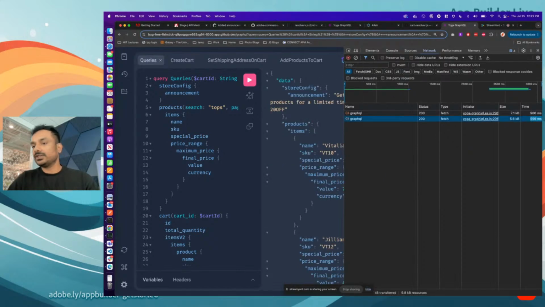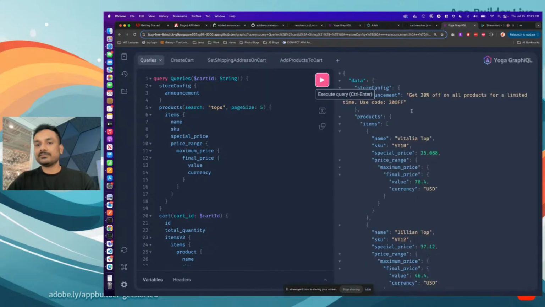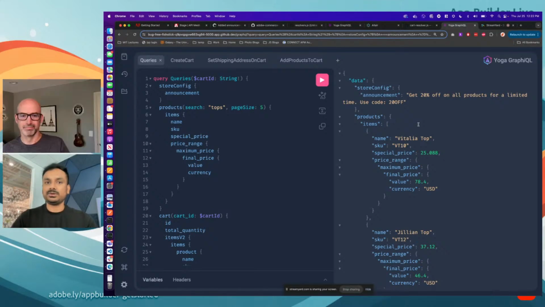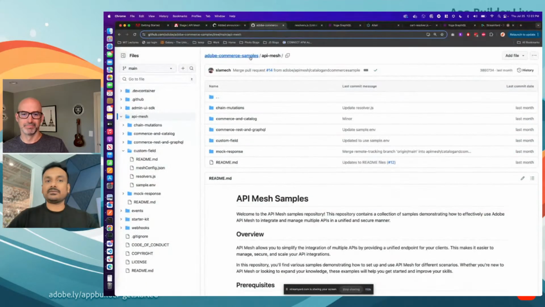You can see all of these are done within 600 milliseconds. That's very fast. So these are all the things that you can do with a mesh, and the opportunities are endless. You don't need to stop here. Like I was saying, we have these samples. Go ahead, take a look at all these samples and try them out.